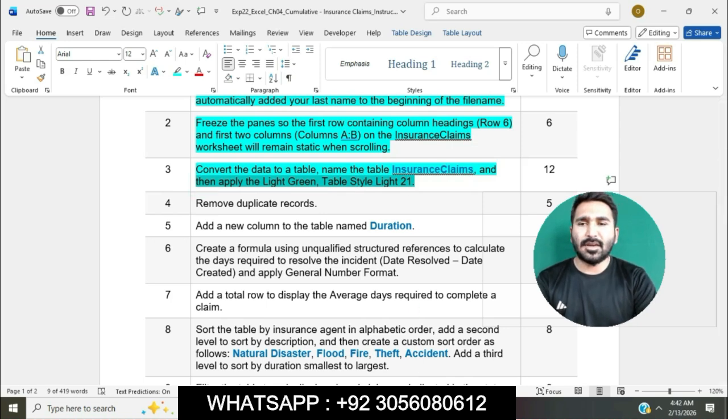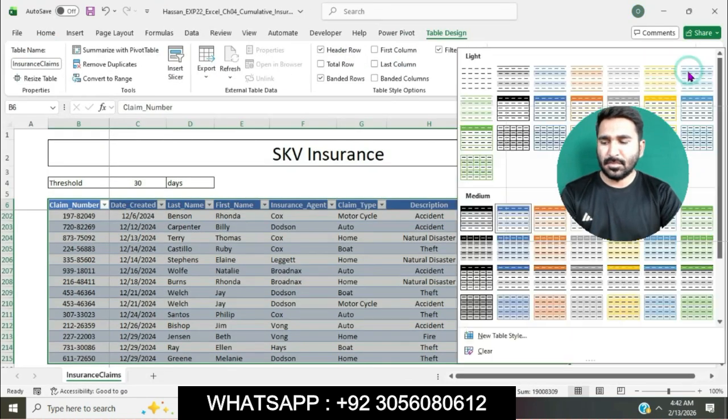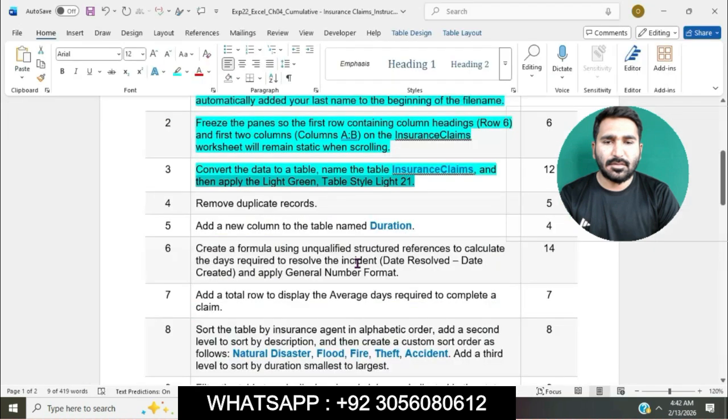Light green table style Light 21. We will go to the Table Design tab and go to the light green table style Light 21. I have applied this. So, question number 4, remove duplicate records.